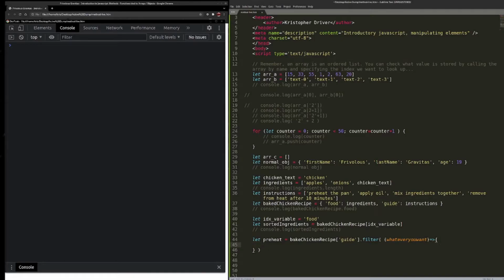Now, what do I want to filter for? Let's use another method to help us do our filter. So I'll start with an if statement, and again, anything inside the parentheses is what our if statement checks for as a true or false.